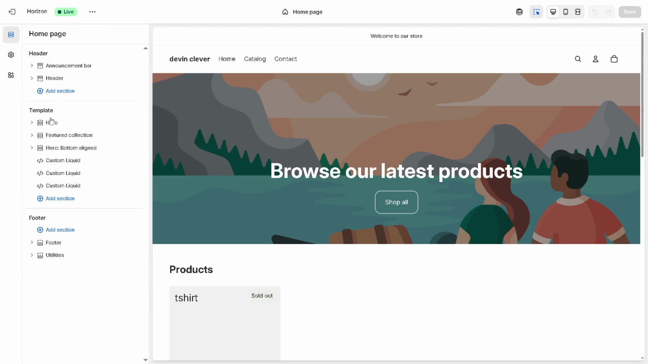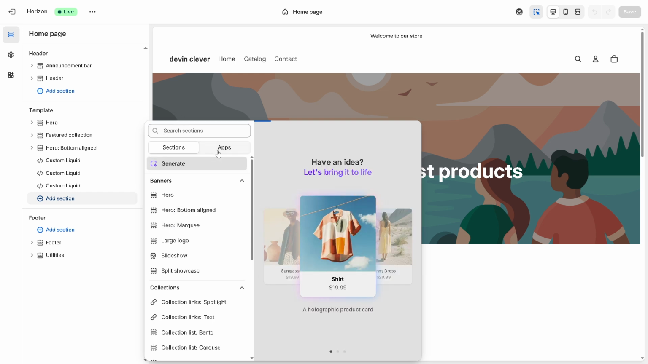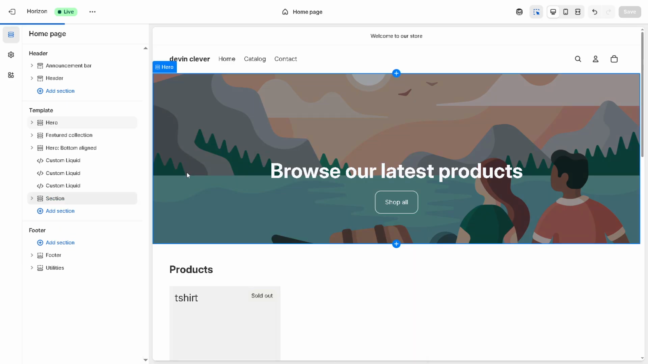Tweak the spacing so each logo has enough breathing room without looking sparse. Use the preview to make small adjustments until everything looks balanced. When you're happy with it, click Save to lock in those settings. Now it's time to place the slider on your storefront.